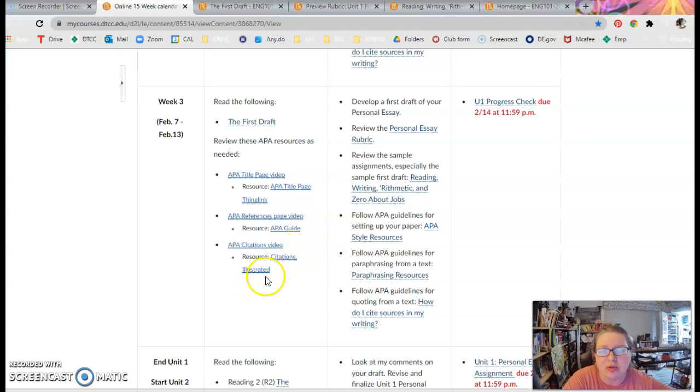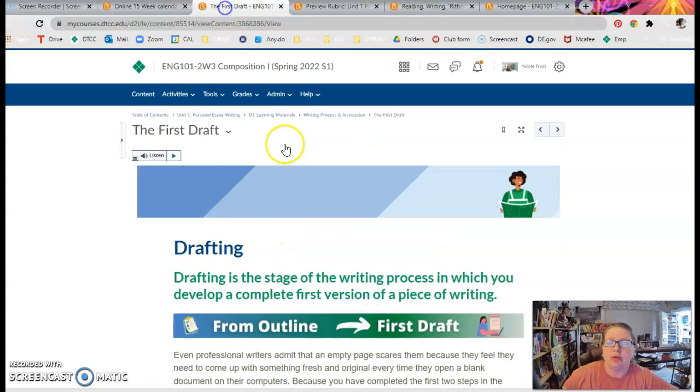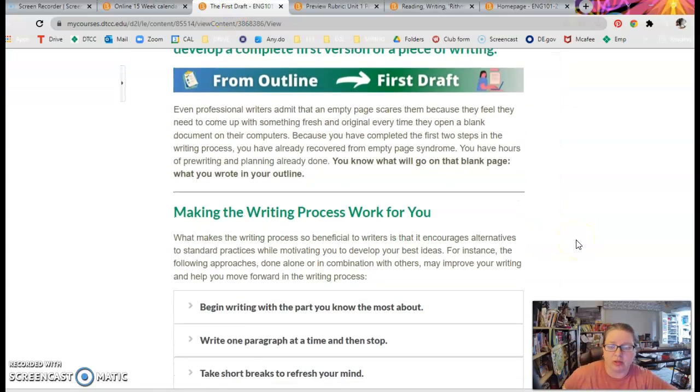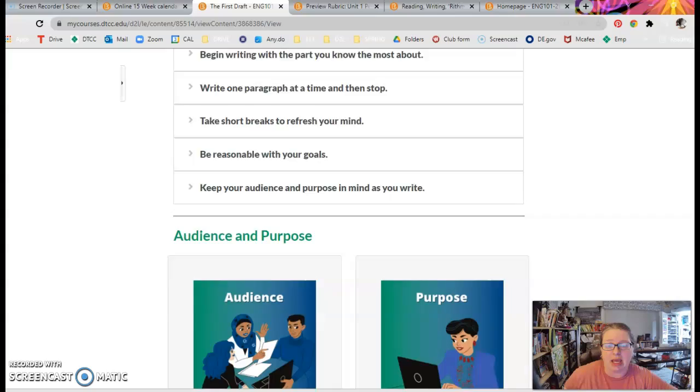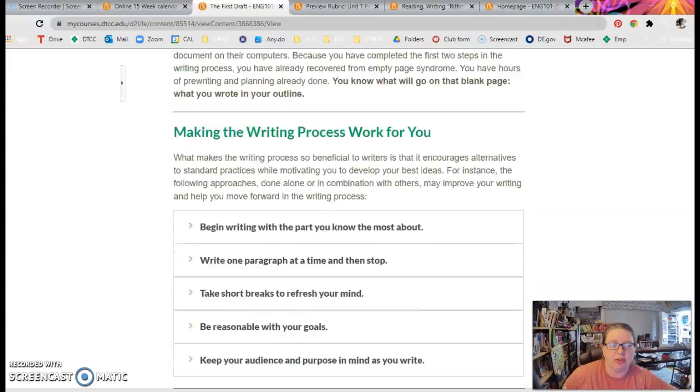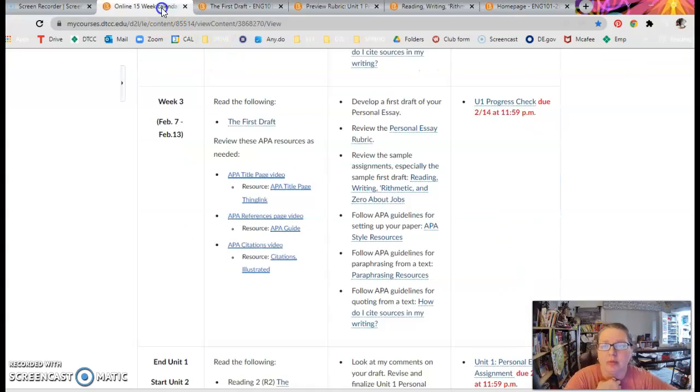So what I'm asking you to do this week is to read about developing the first draft. So these are the pages that are in the course. We're using these in place of a textbook, so I do expect that you will read the material. Hopefully it will become useful for you as you work through the assignments.